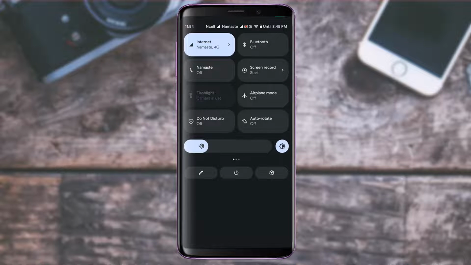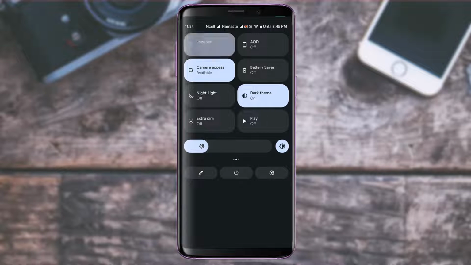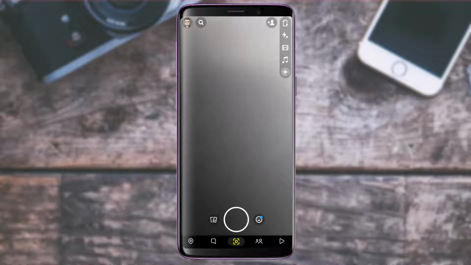Now in order to use Snapchat, I will also make sure to turn on the location services on my device, because there are some features for which you need to enable location. The first thing we are definitely going to check is how we can send or record a snap.